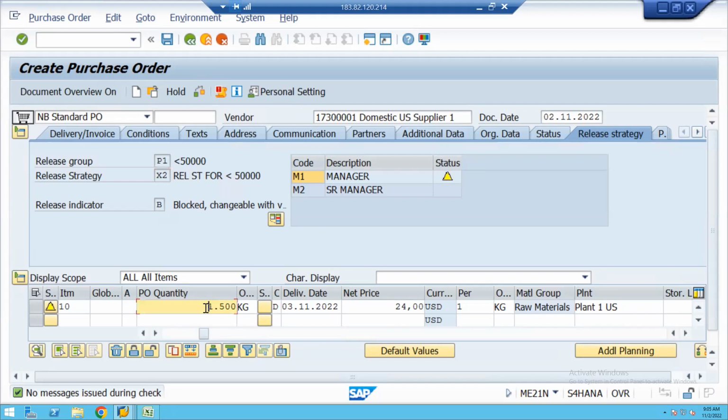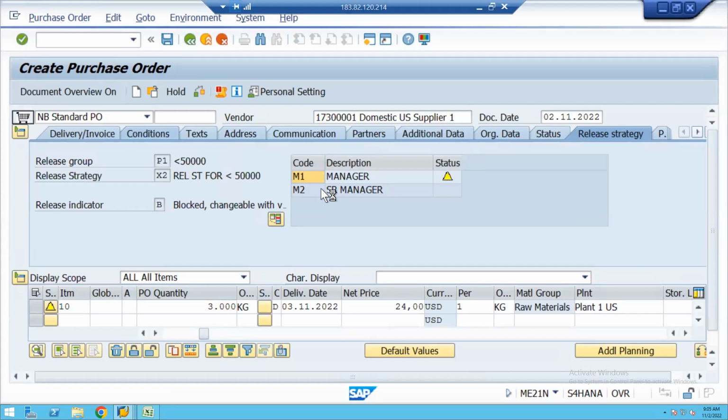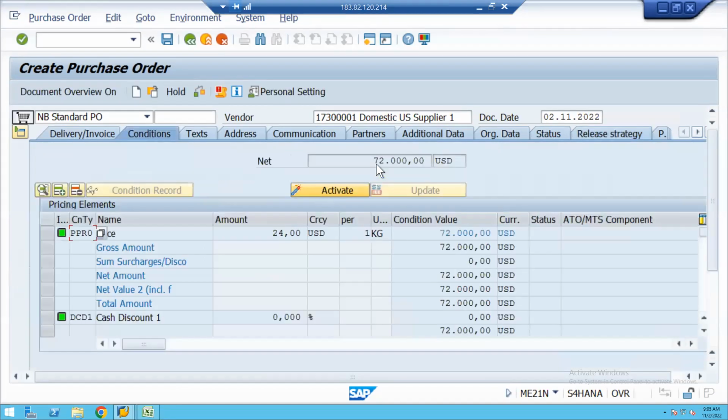Would it block the purchase order? Yes, it will block it, and no release strategy is going to trigger because we have done the settings up to 50,000. So the system is going to check the value for 50,000 only. So let us go for 3,000 kg. Let us go to conditions. How much is it? 70,000. Very good. Perfect.